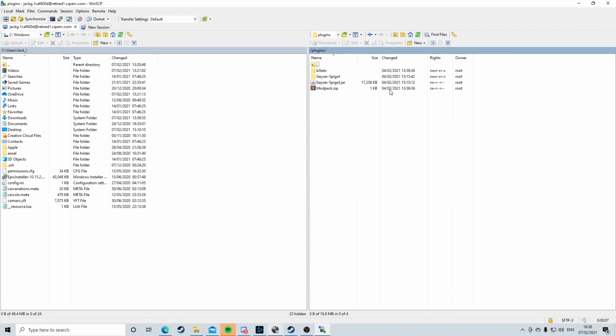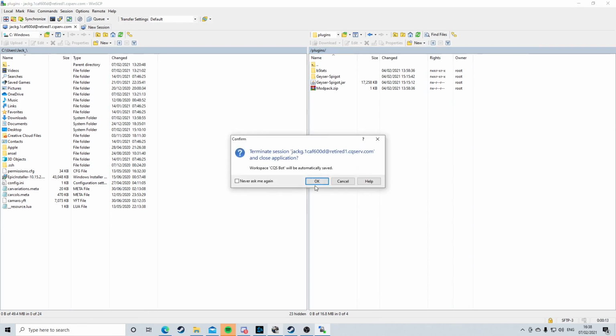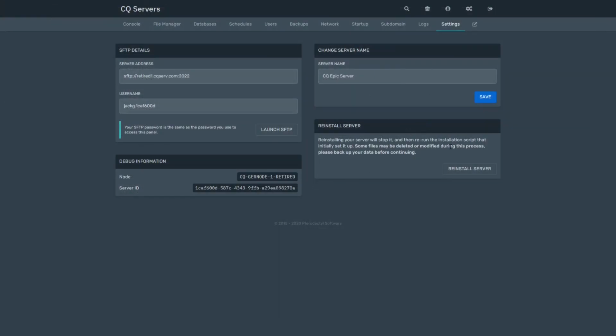Very quick, very easy. It's one of those little things that we thought would be really useful for customers. So it has been added into the panel for everyone to do. But obviously we don't support FTP, we support SFTP. So if you're using any other file manager like FileZilla or anything like that, you can get your connection details here, and you'll need to change your protocol to SFTP.